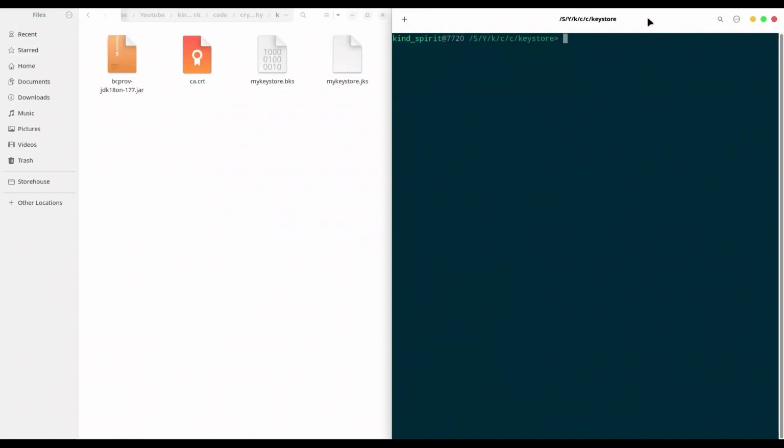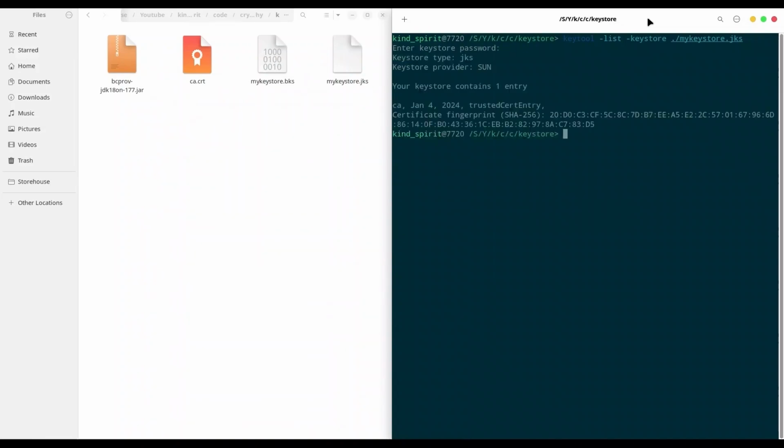In order to list the content of a Java keystore, use the command keytool, command -list, command -keystore, then provide the path to your keystore. In my case that is my keystore.jks, and press enter, and now provide your password. And as you can see, my keystore contains only one certificate with alias of CA.